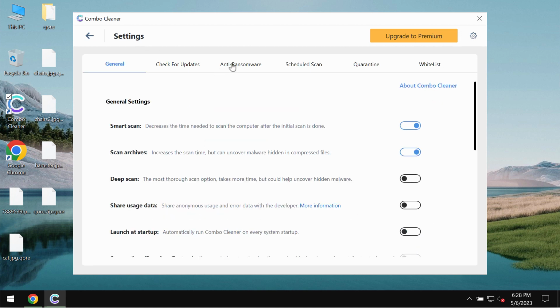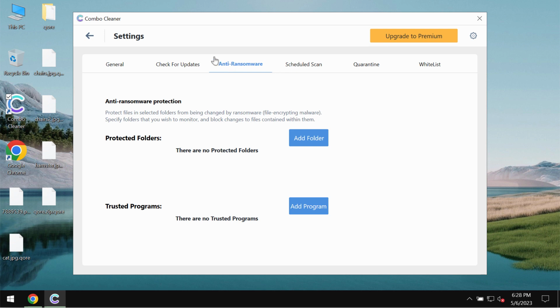Combo Cleaner, however, does not decrypt files. Its anti-ransomware feature helps to detect this ransomware, to remove it effectively, and to protect your files with this anti-ransomware tool. But Combo Cleaner does not decrypt files.